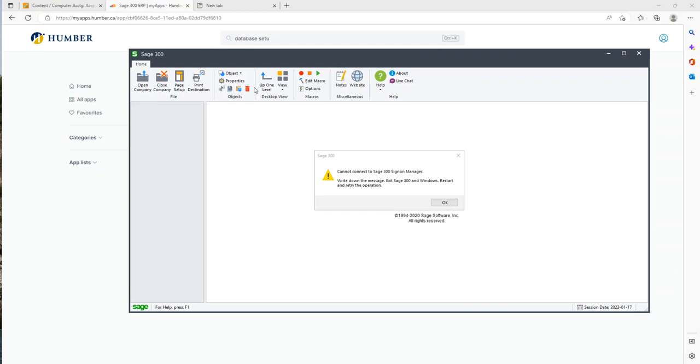I'm not sure if you guys are having the issues. I think the issue I'm having with my computer is because I used to have Sage 300 installed for the previous edition, and now it's creating a conflict and giving me different kinds of error messages. So what I'm going to do is disregard that.